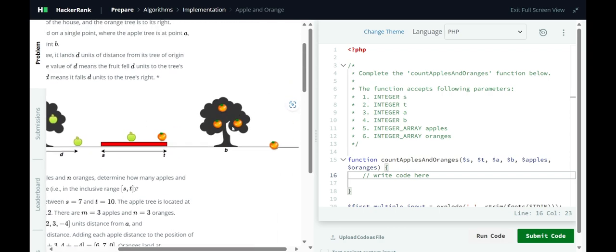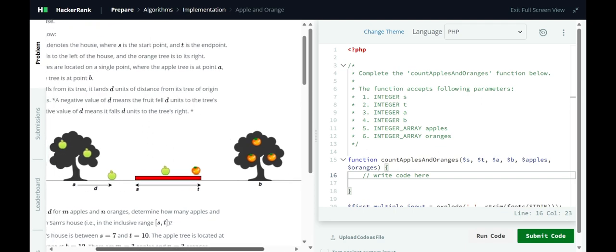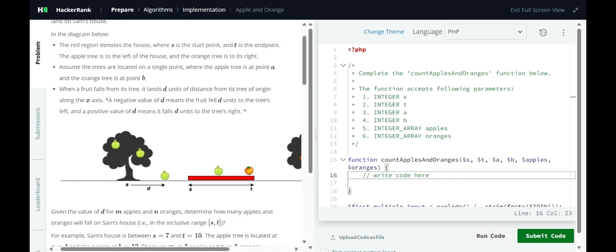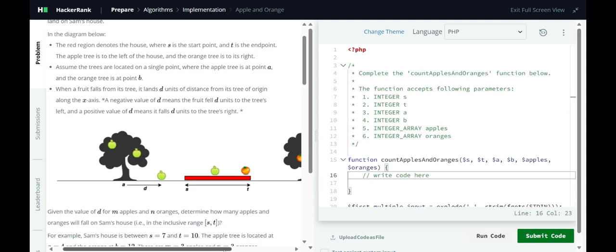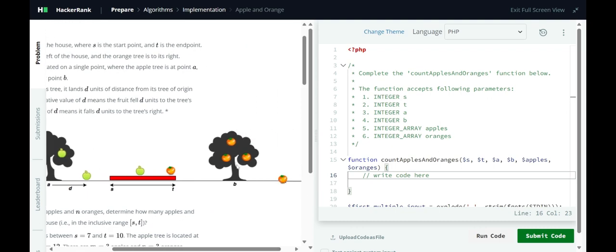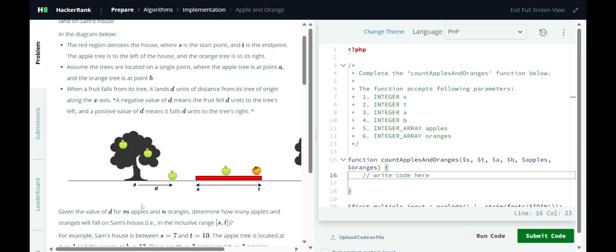The same goes for oranges. If it is a positive value, it falls to the right, isn't it? Yeah, negative value of d means, oh, it's the same anyway. Positive means to the right, negative to the left. So whether it's apples, oranges, or pineapple, whatever it is, negative is equal to the left. So for oranges, if it is a negative value, it's going towards Sam's place. And to the right, it's going nowhere, basically no man's land.